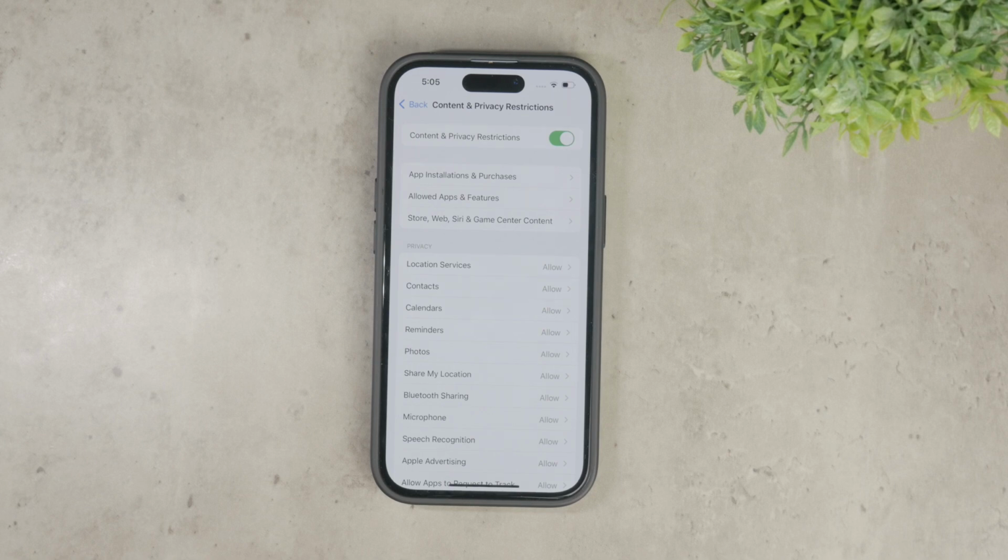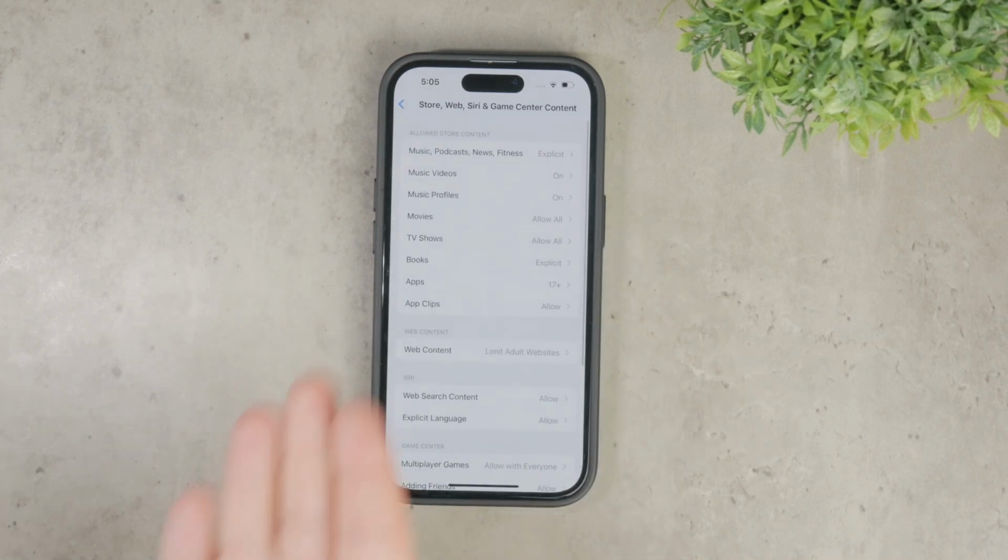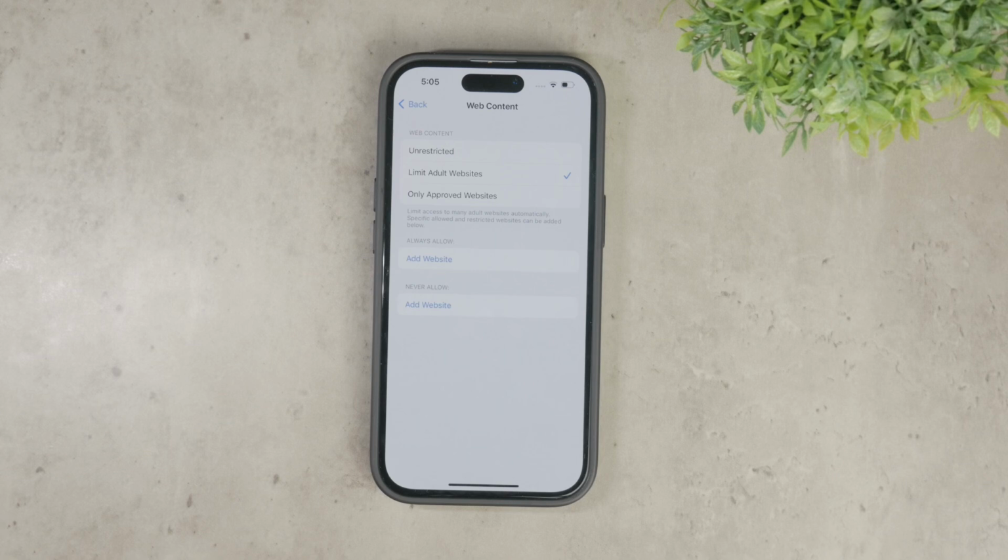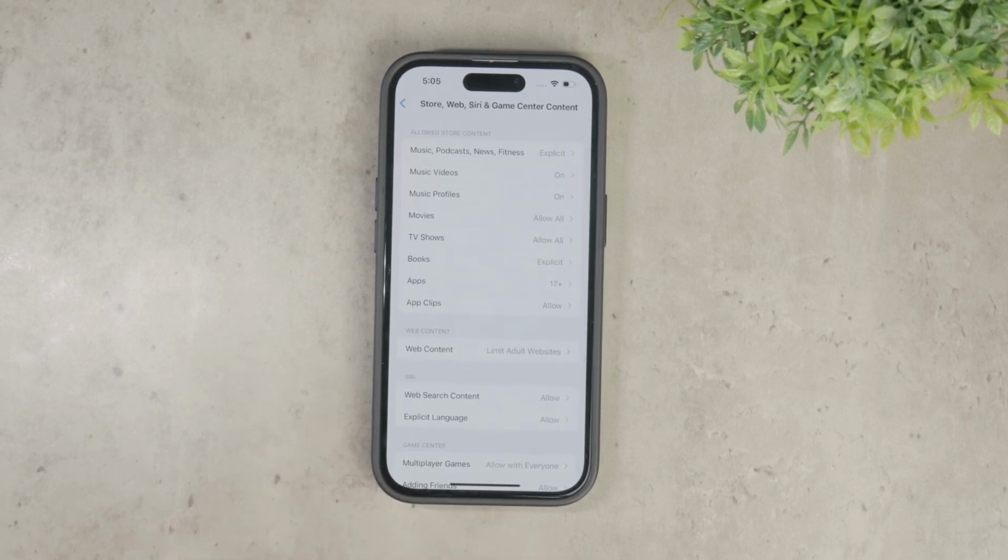It's important to note that adjusting these settings requires a Screen Time passcode. This passcode is different from your device unlock code and your Apple ID password. Make sure you know this passcode, as you'll need it to make any changes to your restrictions.